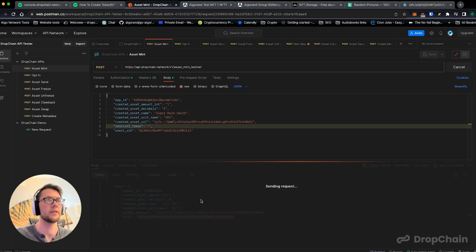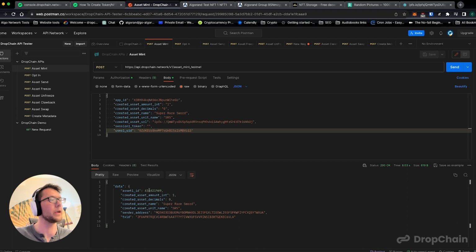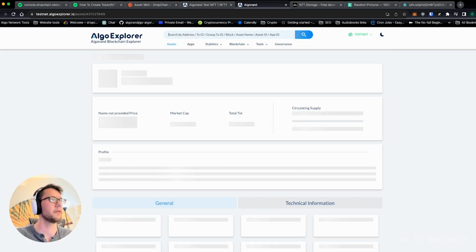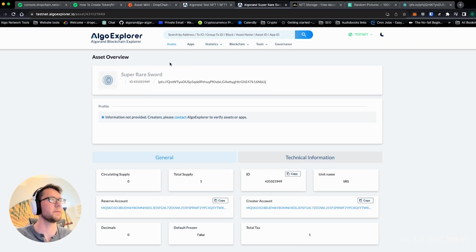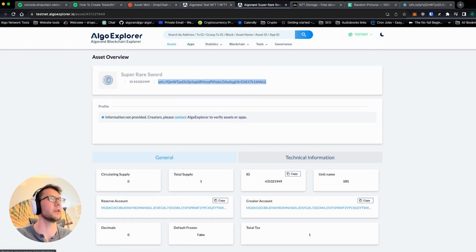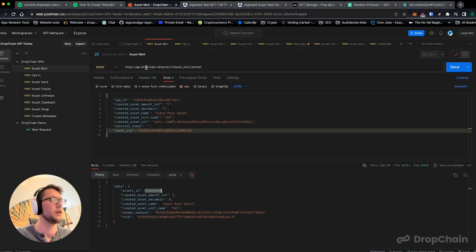We save this, Control or Command S, or click the save button here, and then we send it. And just like that, we have minted our NFT, and we have a unique asset ID. So let's take a look here. Paste it to the top bar, and here's the Super Rare Sword. Here's the unique asset ID. Here's the IPFS link, and you have all of this information available for viewing, right?